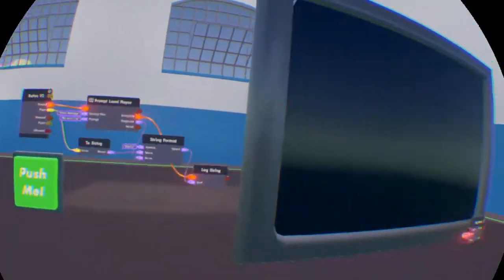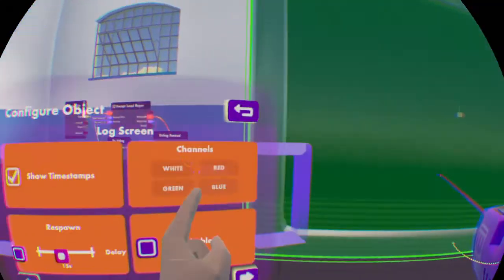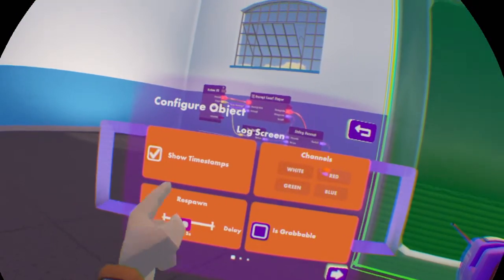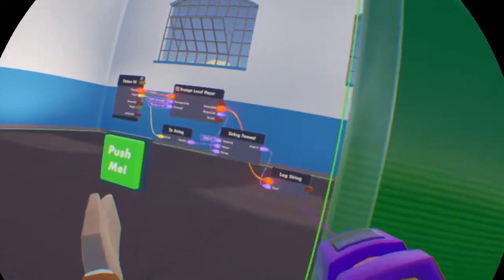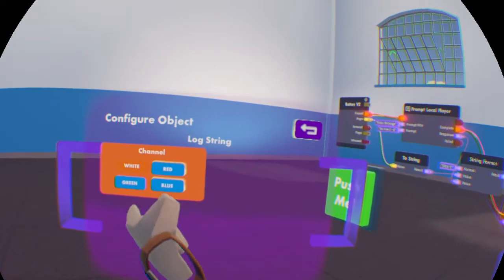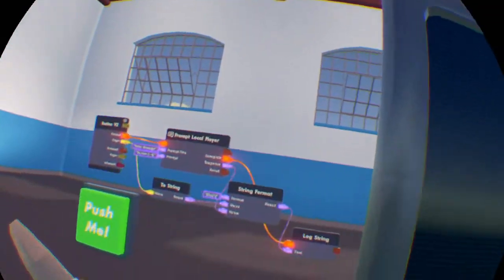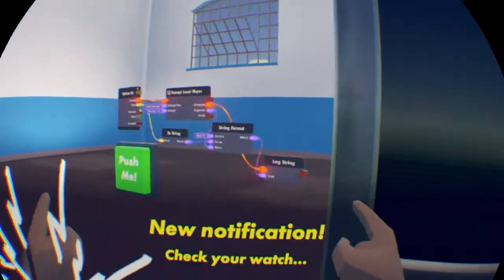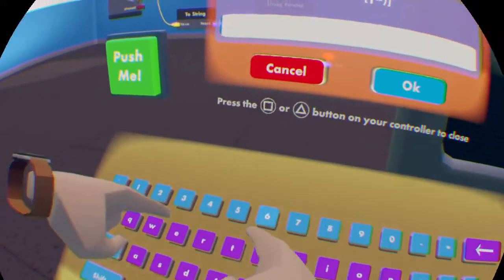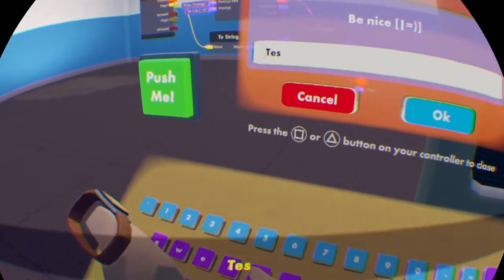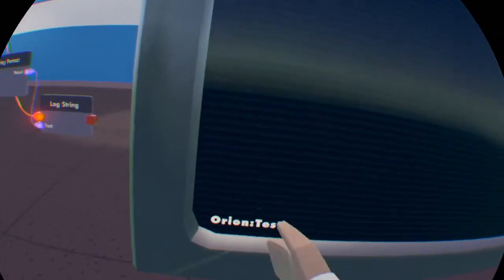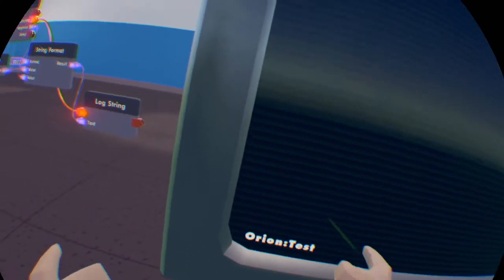After that, you can do that, and then if I configure this, I can show timestamps, and also change the channels, which you can change to whatever color channel you want to send to in here. So now, if I press this, I'll get a prompt, and I'll say, test. Now, it says that Orion said test.